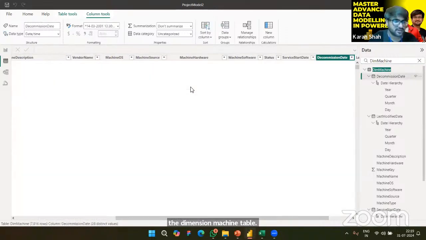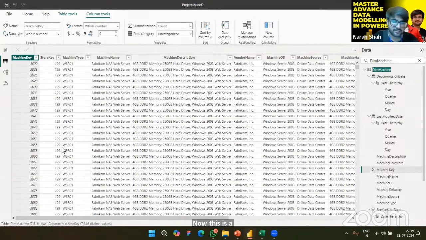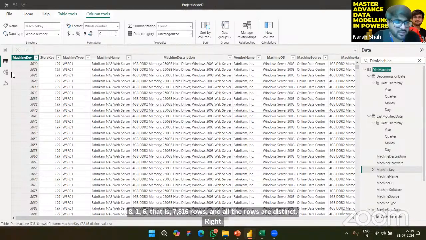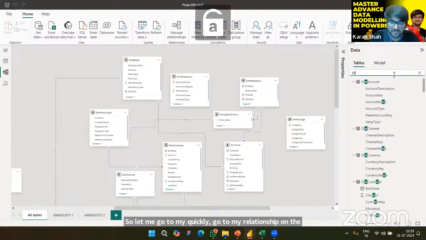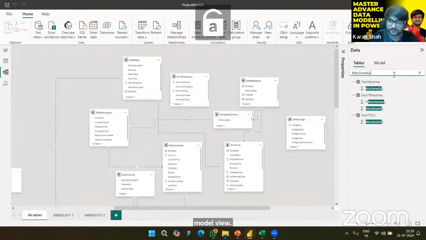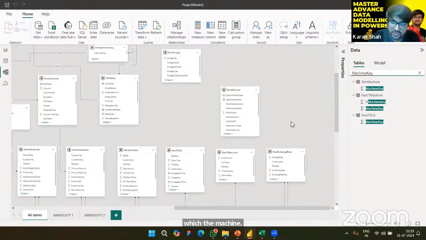Now, this is a pretty straightforward table which is containing the machine information. It has 7816 rows, and all the rows are distinct, right? So let me quickly go to my relationship or the model view, and let me write the machine key over here. And I can see that there are a total of two more tables with which the machine table can be related. Let me go to my model also so that you guys can see the table.